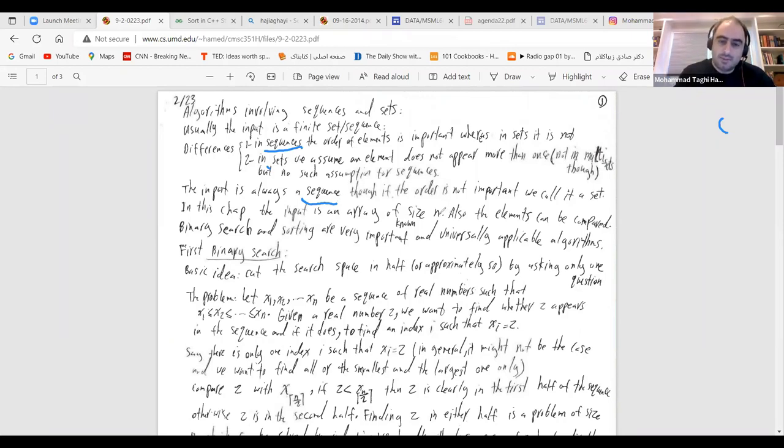Of course, the input is that we always assume that this sequence or set has a size n. And here, what is the idea of binary search? This is the most important thing about binary search: you need to cut the search space in half, or approximately half, by asking only one question.